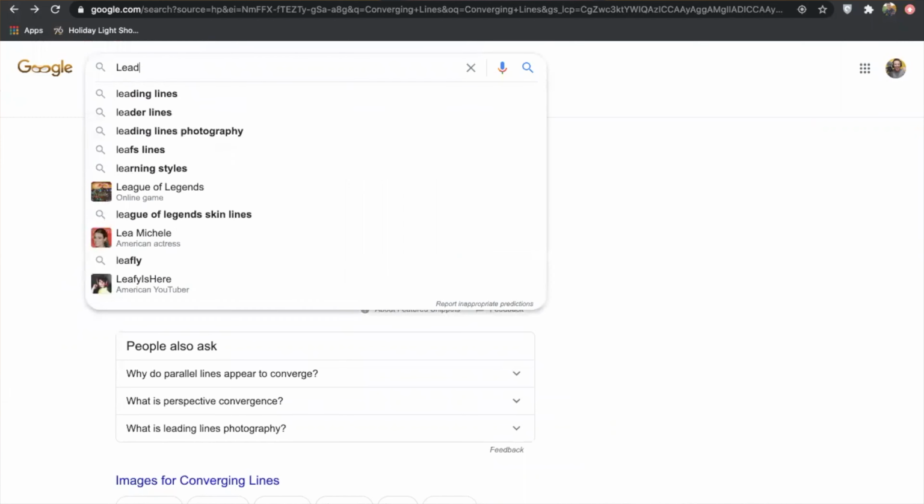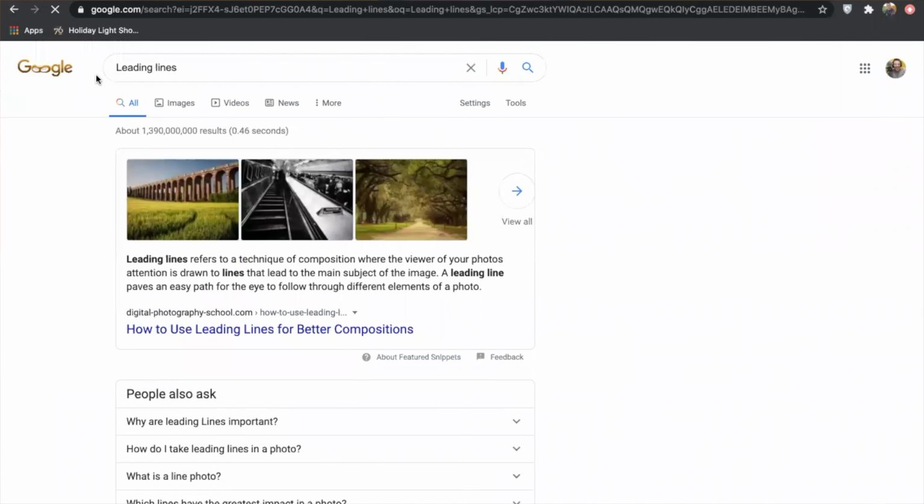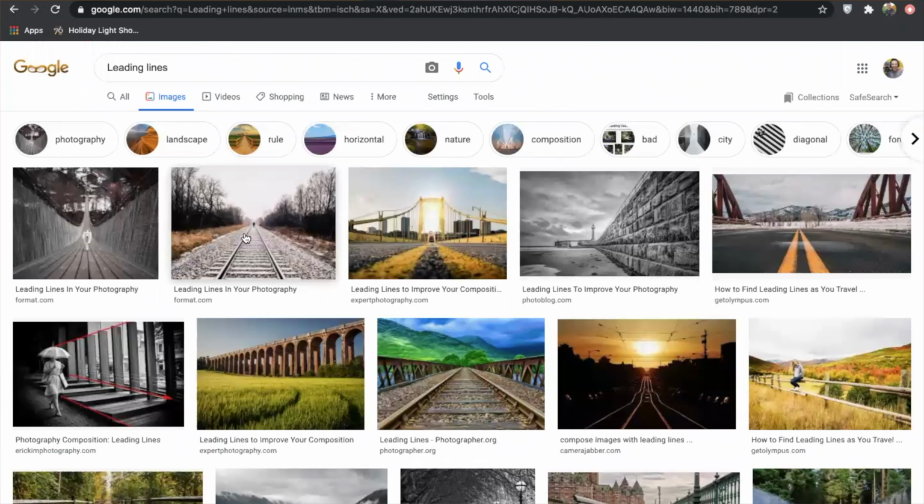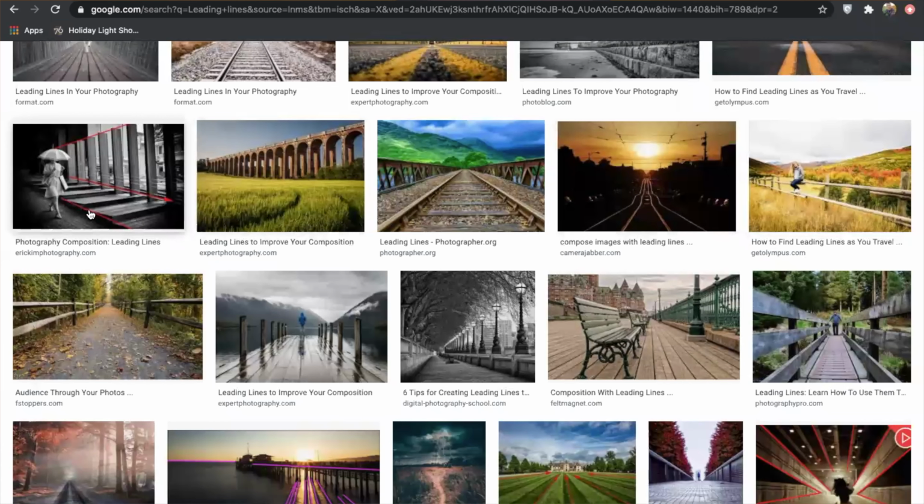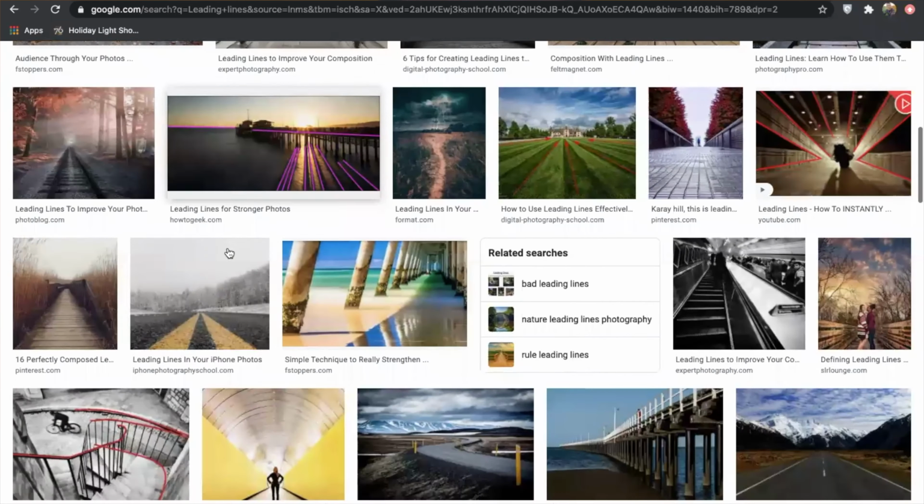If you're looking for inspiration on leading lines, you can always head over to Google and type in leading lines. In the image section, you're going to get a bunch of ideas of what leading lines look like. It's a great way to see what other people have done and what popular images might look like.